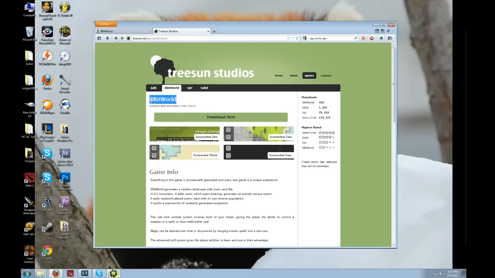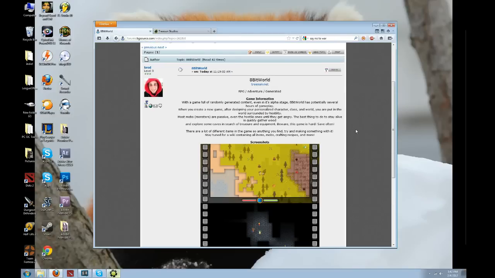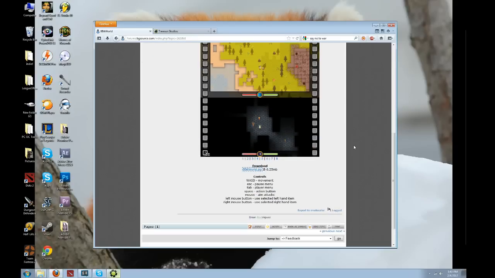8-bit, okay. Maybe it says so on the thread. The thread, okay. Game information! Full game, randomly generated content, gather wood. The best thing to do is stay alive, I'm doing that. And quickly gather wood, I'm also quickly gathering wood. And explore, special trades, and search for treasure and equipment. Beware, this game is hard. Save often.